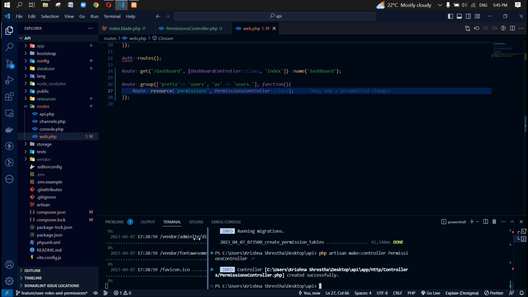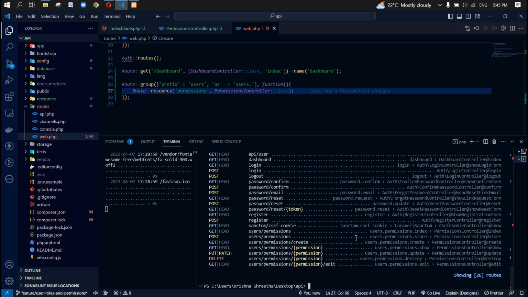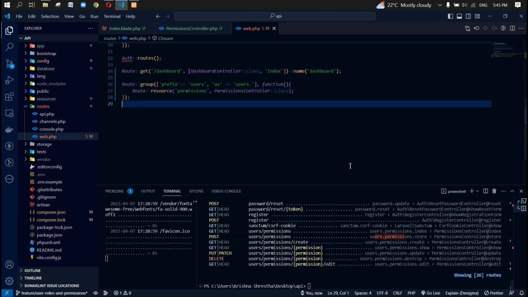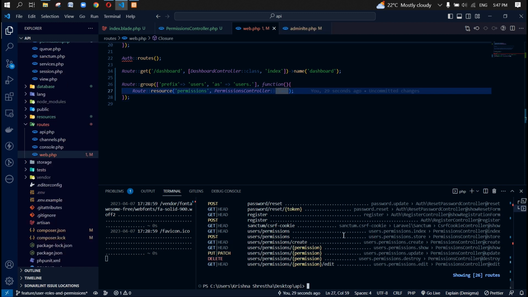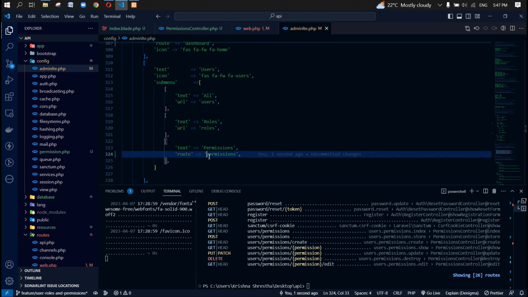Let's check our route list to see if it is generated with the users prefix or not. There you go. Users is in front of the permission, in the route name as well as on the route. Now we can utilize this route name in our AdminLTE. Let's change the permission route to use the route here as users.permissions.index.